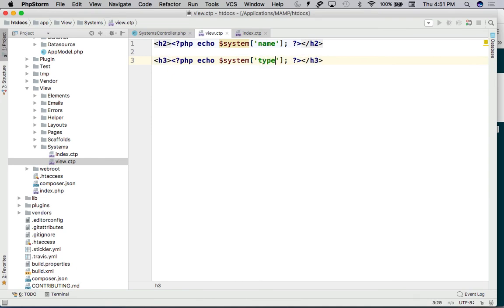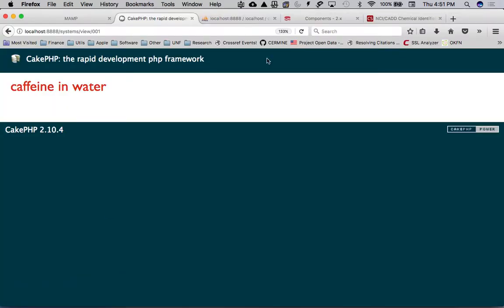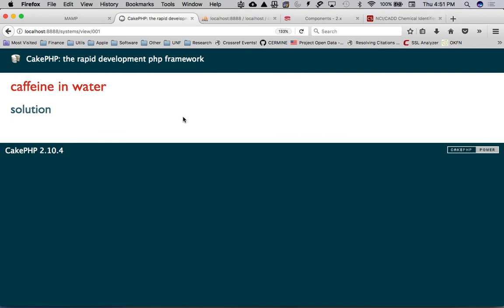I also have a part of that array called type, so I'm going to spit that out too. And now I have both the title or the name of the system, and I also have what type it is. It's a solution.